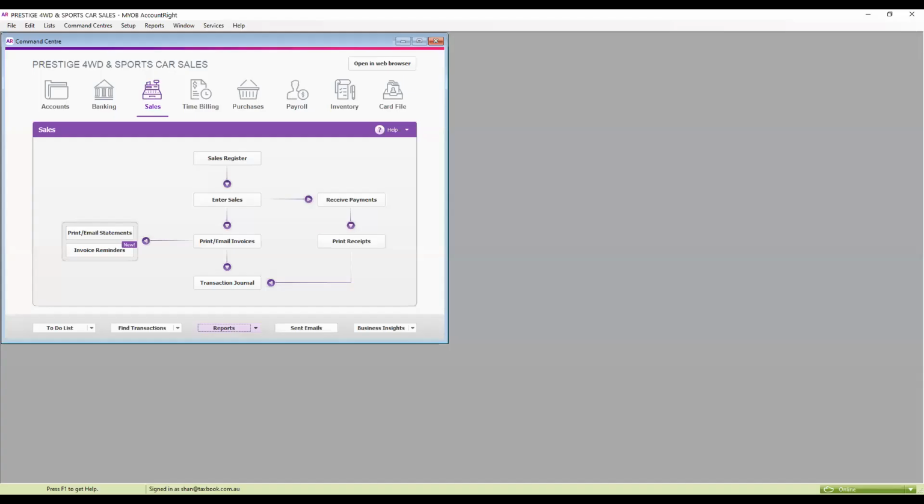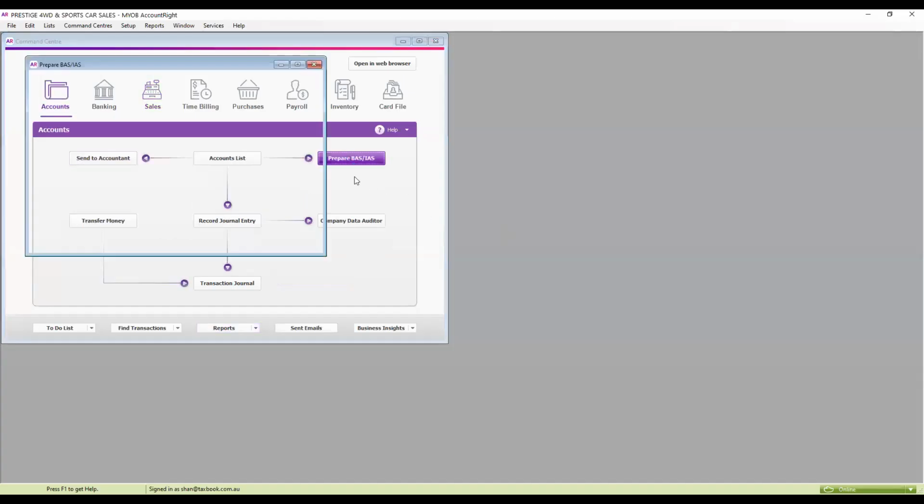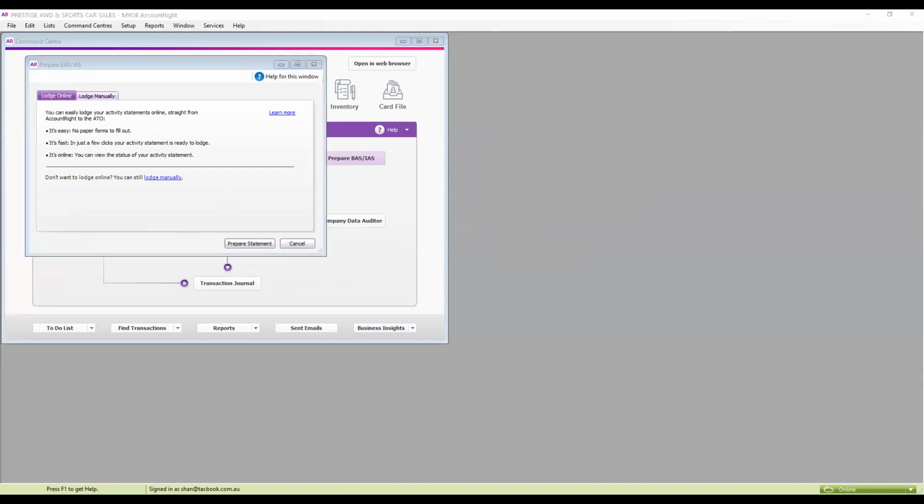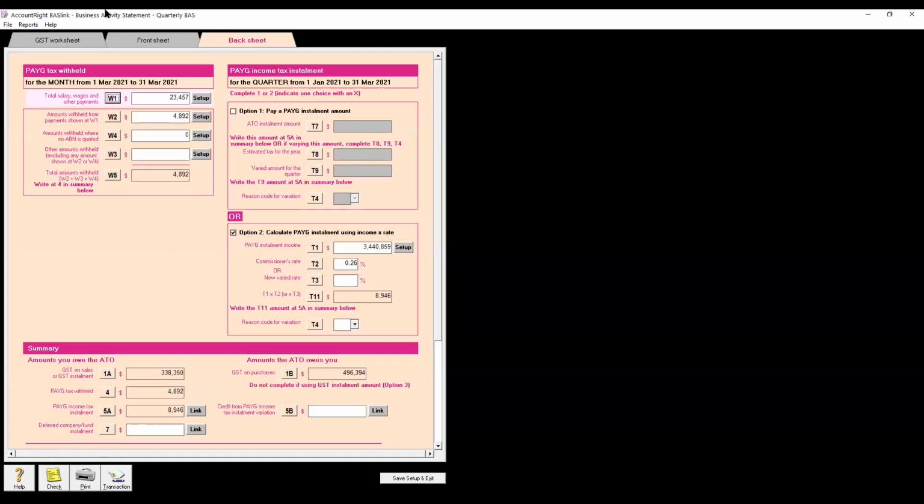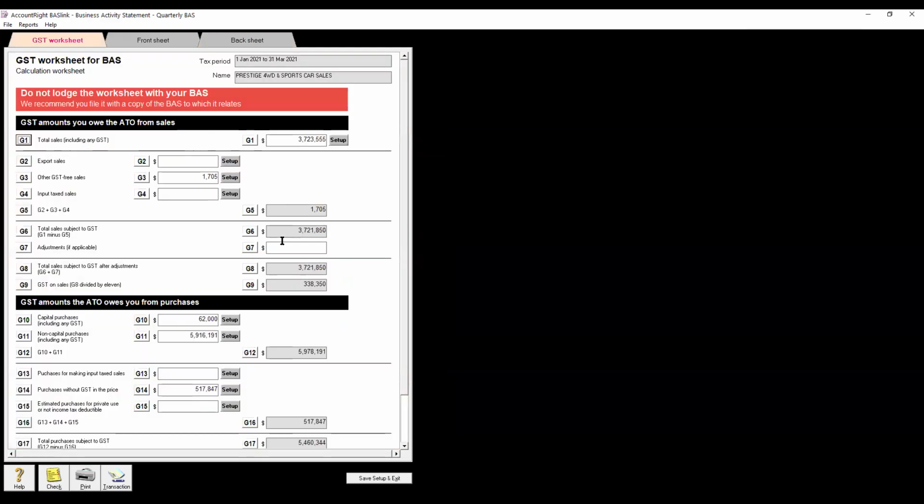However, if you don't know where the G1, G2 are, you can go again to the MyOB section, click the accounts, click prepare the BAS, and the BAS will come out. I will share with you in a minute. You can see here all the G1 and G2 will be pre-filled. You don't need to type anything.